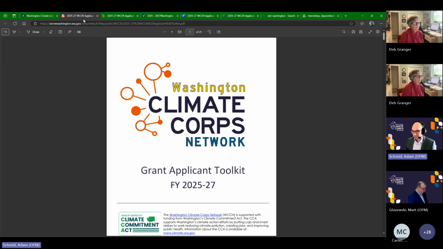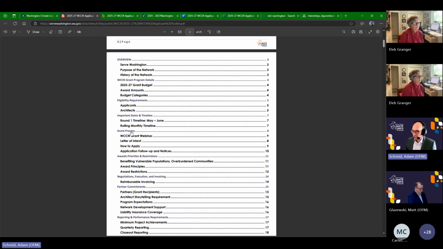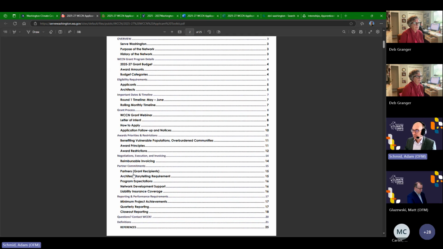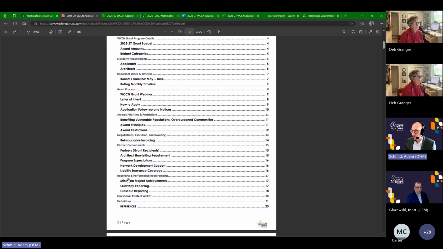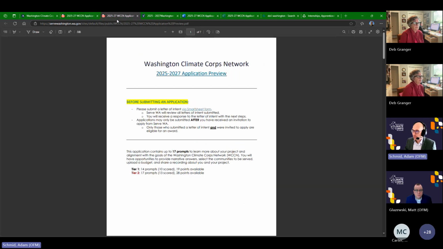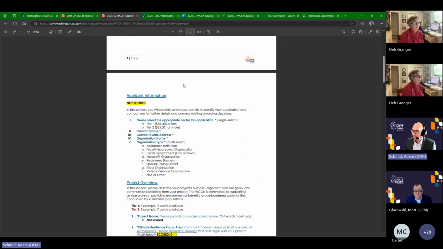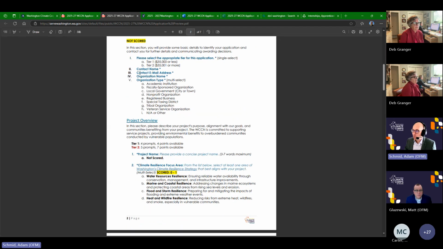I'll show you what those documents look like just briefly. Here's what the toolkit looks like, as you can see. It has all of this information linked as well if you'd like to go through and look at what is the webinar. Obviously, you're here for that. How do I apply? What is the information around the partner commitments? What are the reporting requirements? What do the definitions look like? All of that is linked here, and you can navigate as you'd like. Application preview, again, this will be a Word document that'll download. It, again, has all the questions, tells you which ones are scored, how many points are available, and it previews for you the questions you will see in Smartsheet if you're successful in your letter of intent stage.